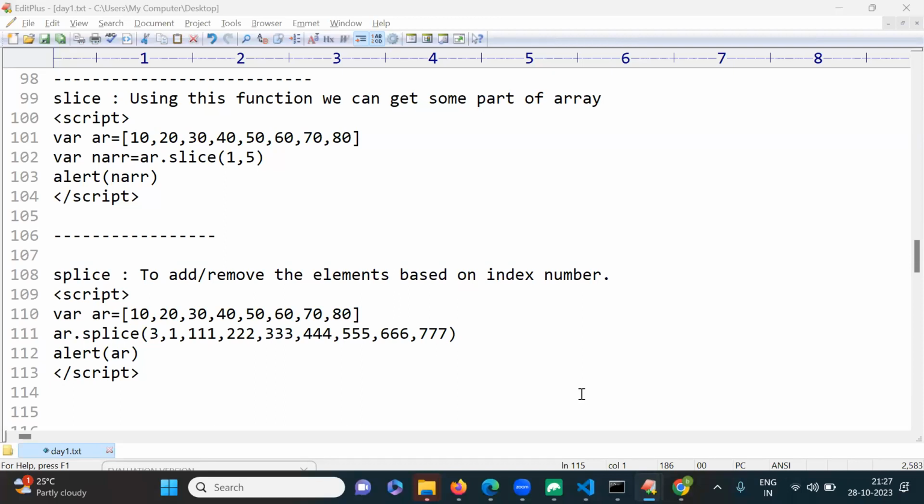Okay, practice these programs. Now we need to discuss looping functions: map, filter, reduce, like that. A few more functions related to arrays. Those functions I will discuss in Monday's class. Okay.